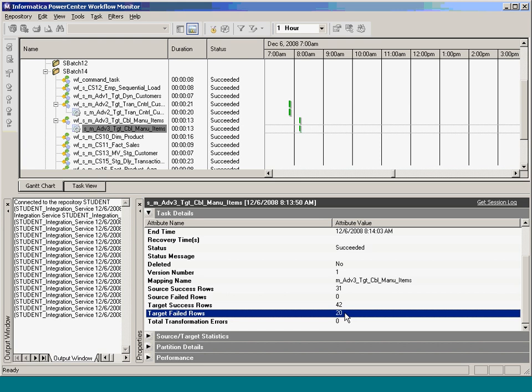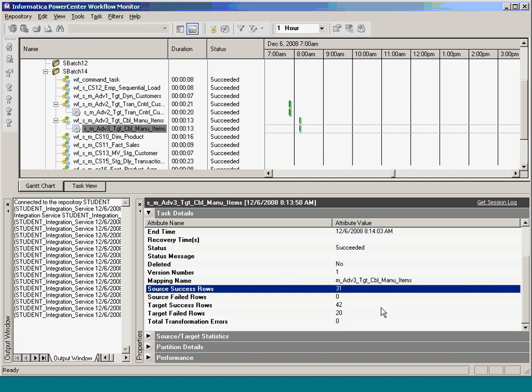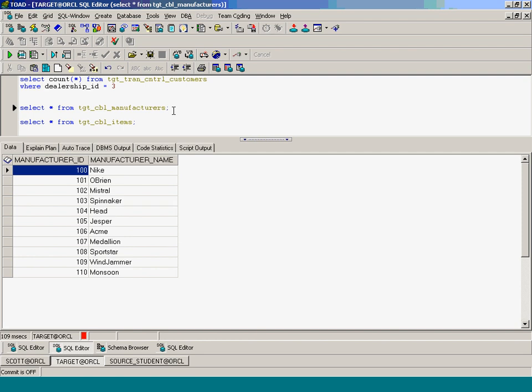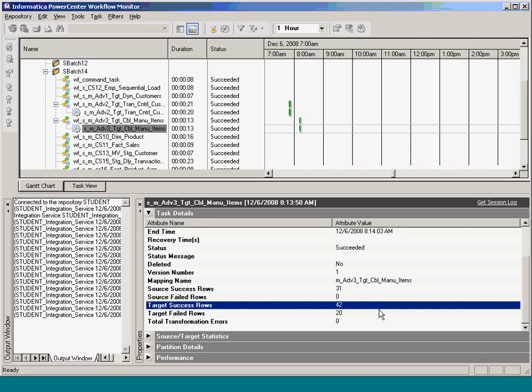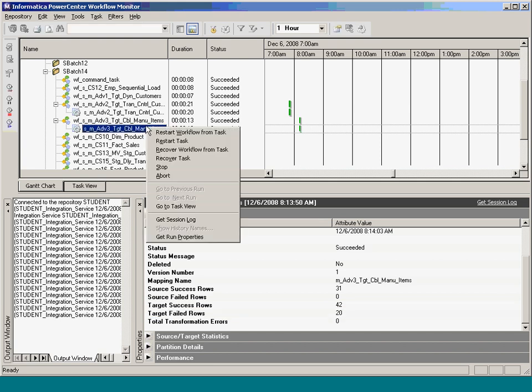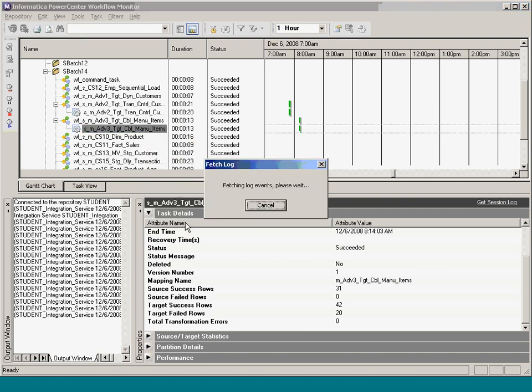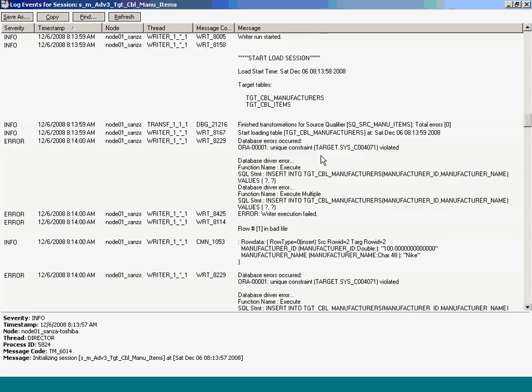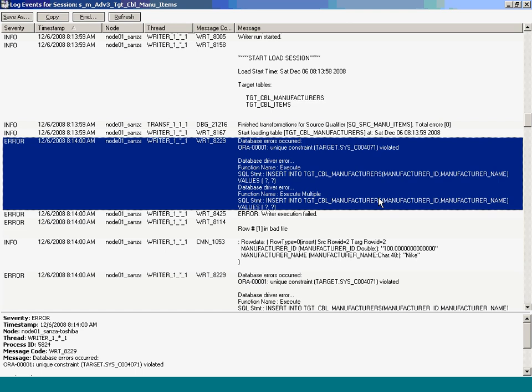So why did it fail? I'll explain now. Extracted 31 records, loaded 42 records. How? 11 into this table and 31 into this target table. So 11 plus 31, it loaded 42 records, but it failed 20 records. Why? When it is trying to load data into the manufacturer table, manufacturer ID is the primary key. So look at the source data.